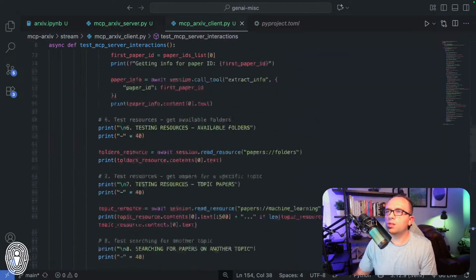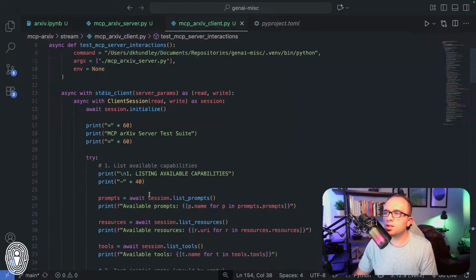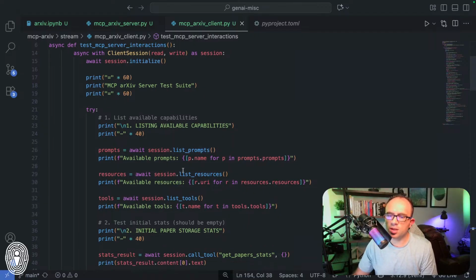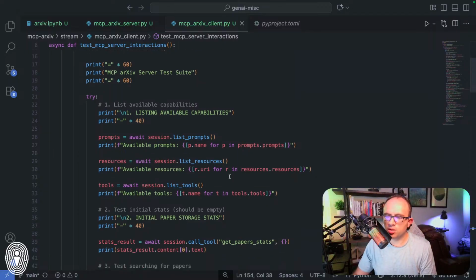Basically what we're doing is a bunch of print statements. But as you can see here, let's walk through a couple of these. We're going to be constantly interacting with this session object, and then we can run standard functions to do whatever we need. The first one is just listing the available capabilities. So we list out the prompts, the resources, and the tools, and then we print all of those.